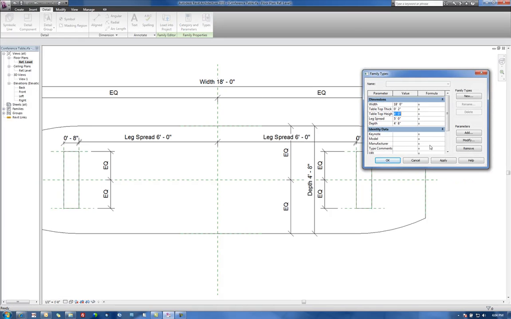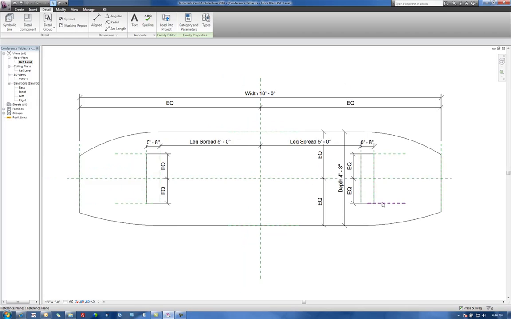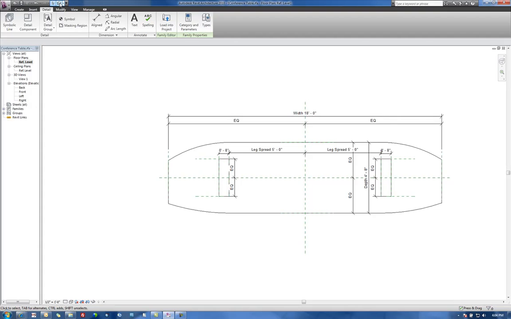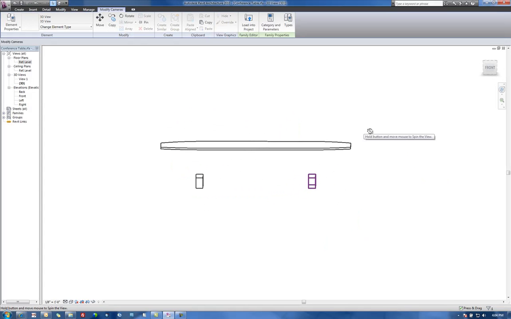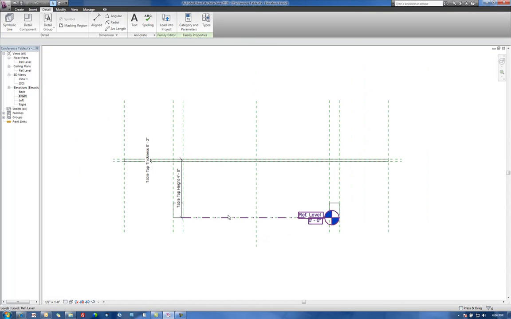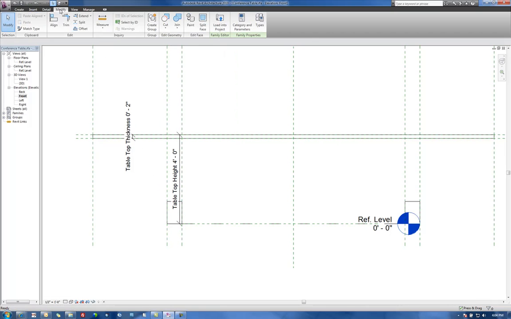Let's make this 5 foot. And we see that both of our legs are now appropriately moving. So we've got our leg step completely done. Let's take a look at this thing in 3D and see how we look. Alright, now what we need to do is go into our front view and align these dimensions there. So let's go modify, align this here to that, lock that down, and align this to there, lock that down.